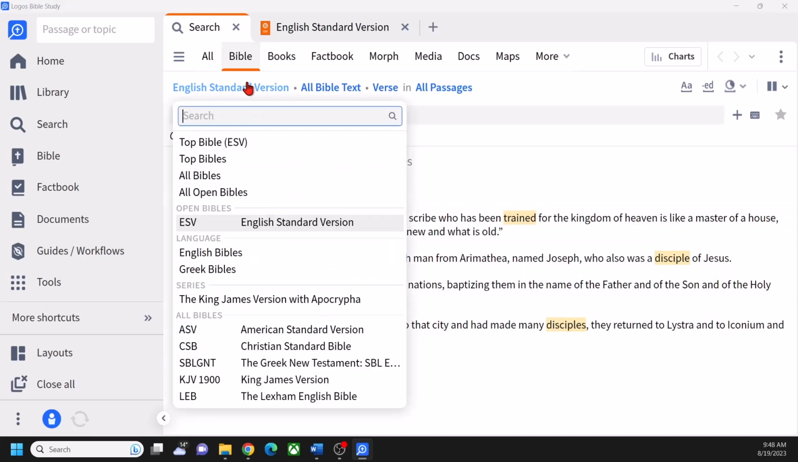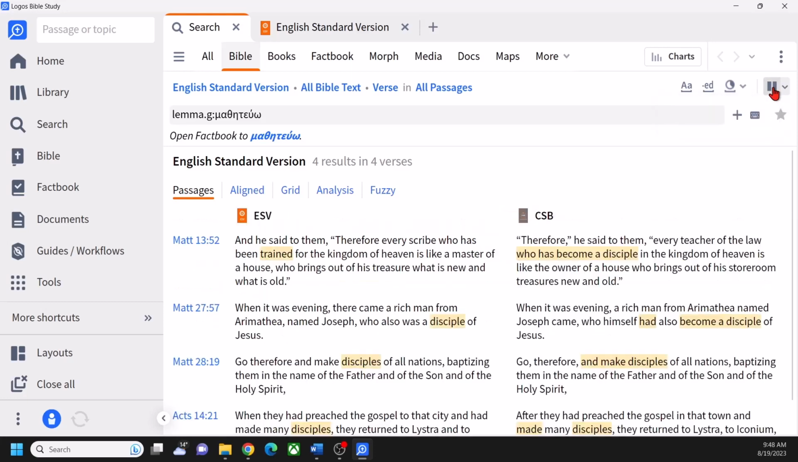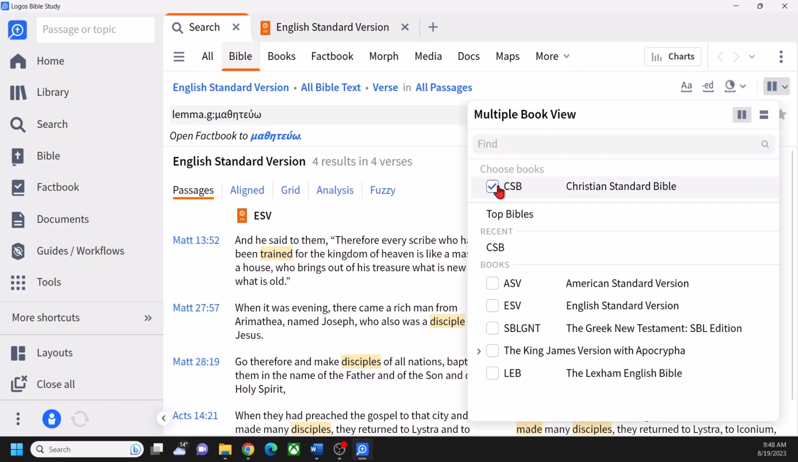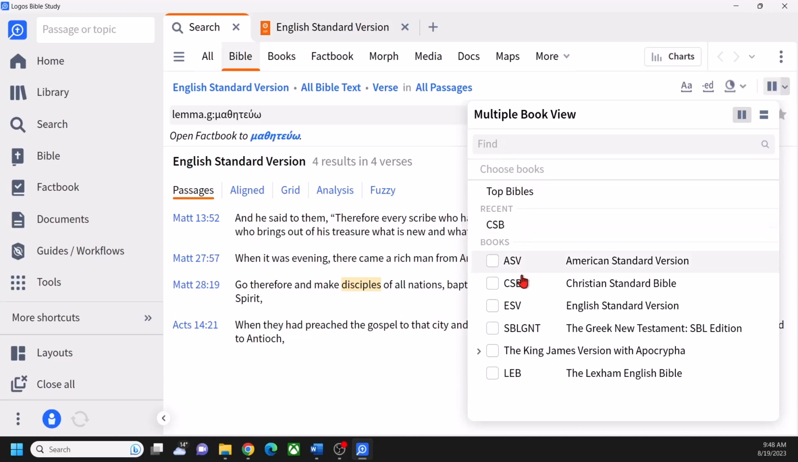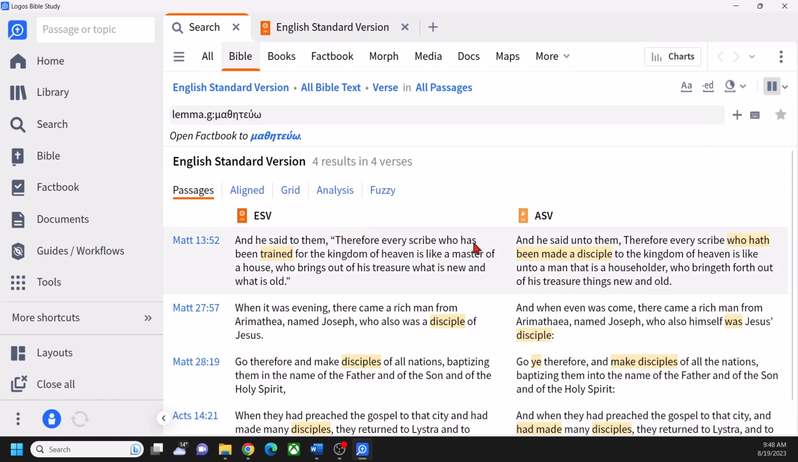I would like to see them in a different translation. Well, you could simply change the translation over here, or you can use this icon over here. If you hover over it, it says multiple books display. If you click on it, it will put a different translation up beside it. Now it's picking the CSB because I've changed that before. If you hit this drop down menu, and if you just untick that and you search down here, well, I want the ASV. If you click the ASV, then click off the screen again, it'll put your search results in the ASV as well.